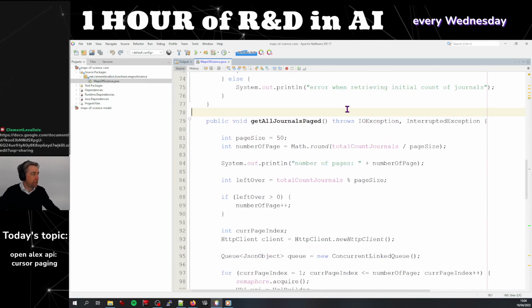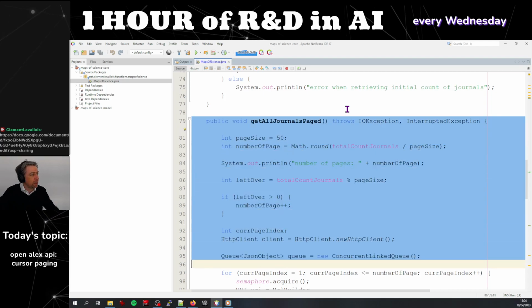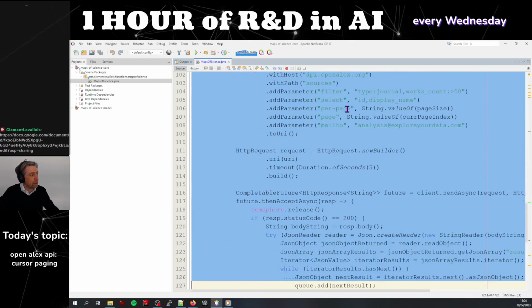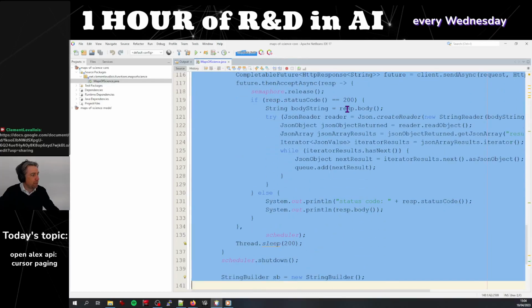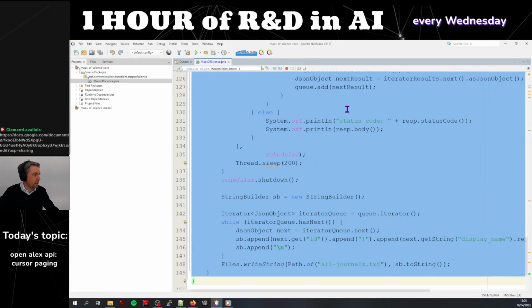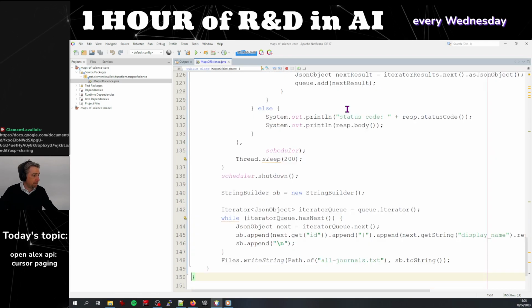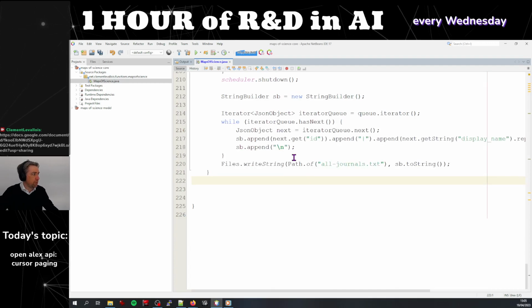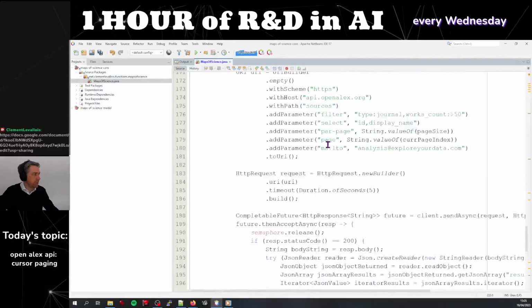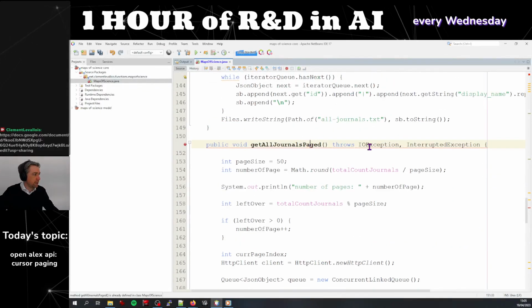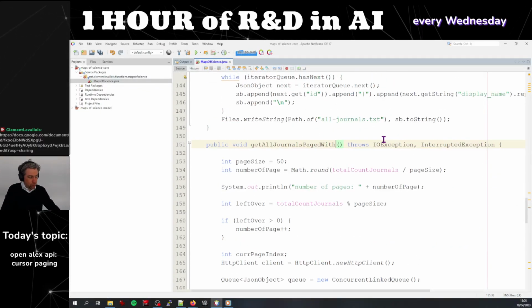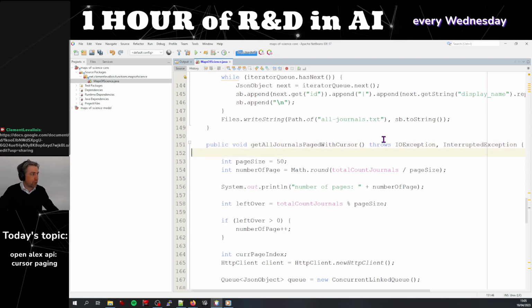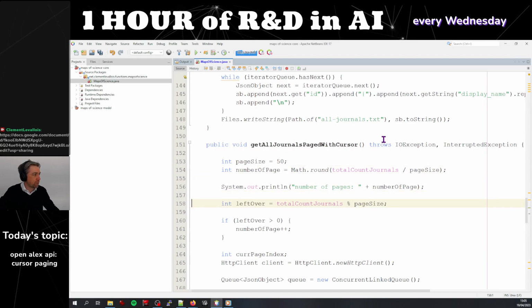Cursor paging doesn't work exactly like what we did. So I'm going to just copy what we did and paste it below. It should give me an error that this method already exists. Yes, exactly. So: paged with cursor. And we're going to follow the documentation of the API to do as they recommend.